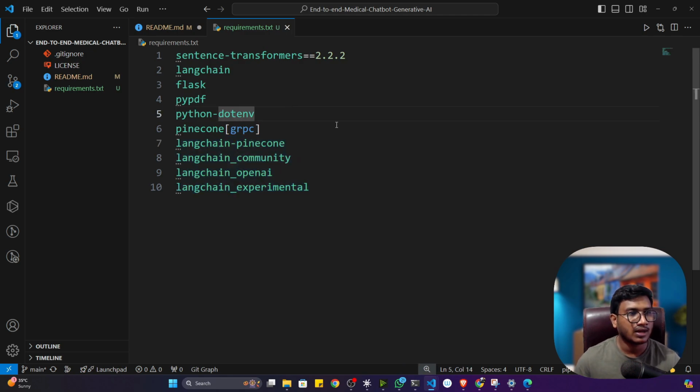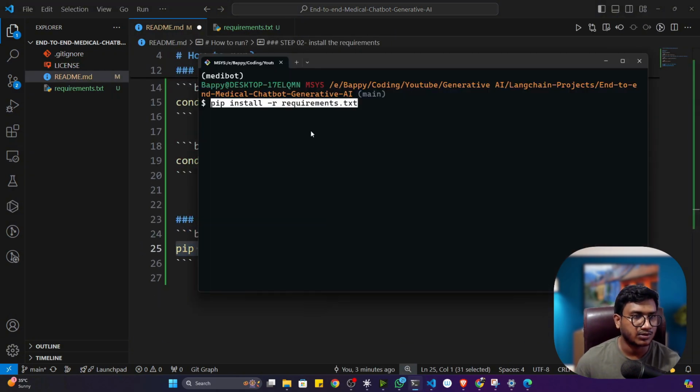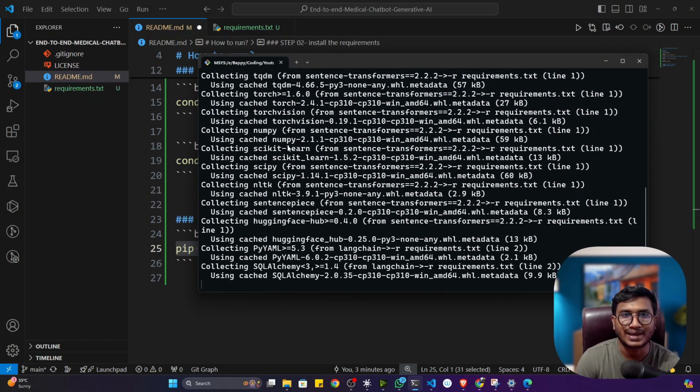So let me install all of them. I'll just try to save. I'll open up my readme file. I'll copy the command, and here I can execute. Now see, it will install all the packages one by one. So it may take some time, guys. Let's wait. Once installation is completed, I will come back.